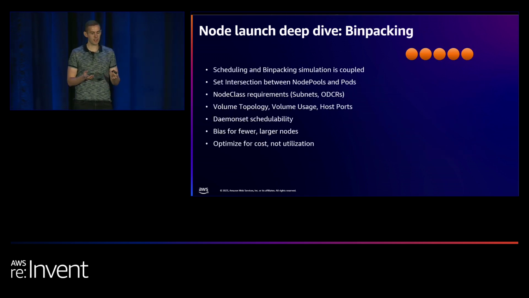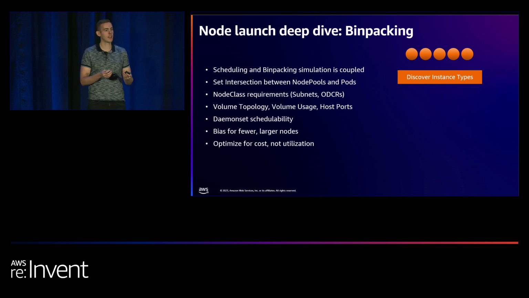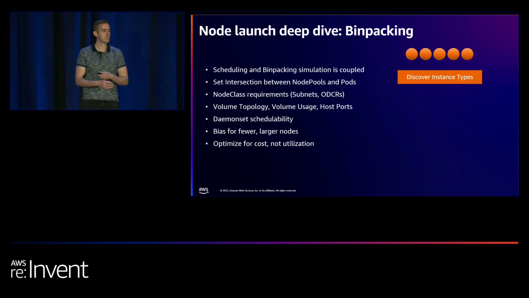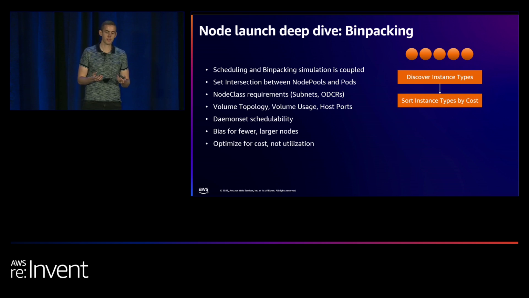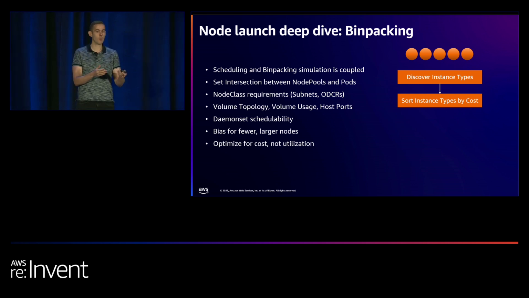Now that we have our pods, how do we decide which instance we want to launch? The first thing that we do is we discover instance types from EC2. We talk to the EC2 Describe Instances API, and we say, what is the entire universe? How much CPU and memory? What is available that can even be launched on EC2? Then we sort the instance types by cost, because that's what we're trying to optimize for. We want to launch whatever instances we can while minimizing for cost.